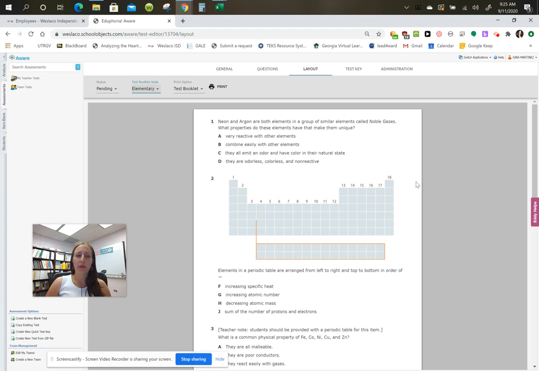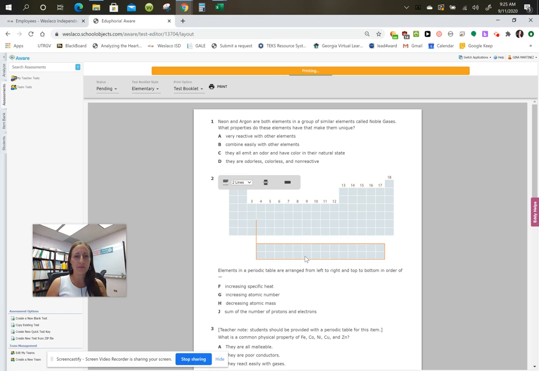Now we want to start talking about how we can administer this test. And so if you're in person and you want to do paper and pencil, I'm just going to hit print from this page, and it will print out that test for me. If I want to print out the answer key, so I have it as a teacher, all I'm going to do is change this from test booklet to test key, and then I'll hit print again.